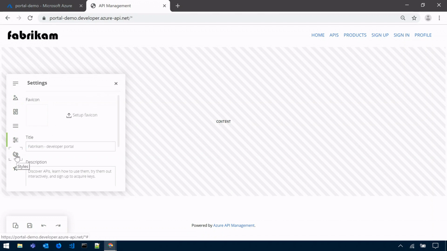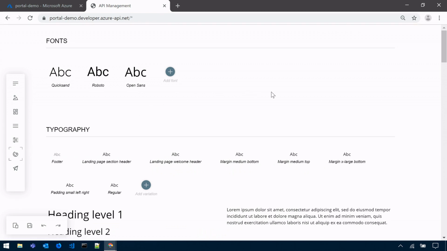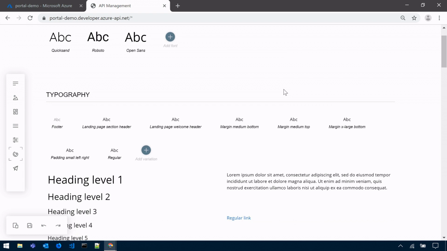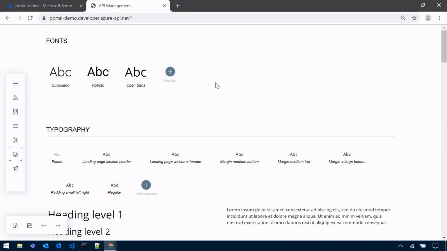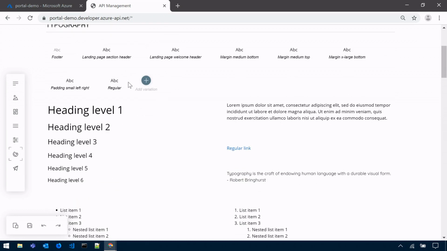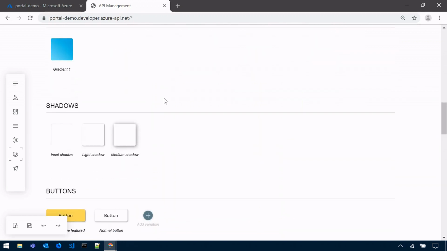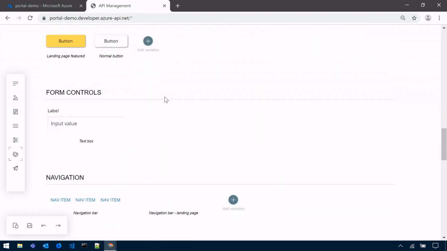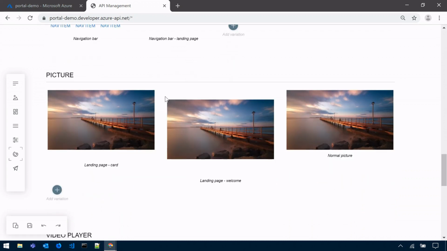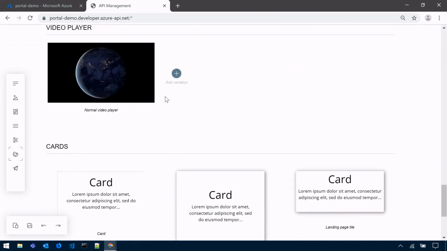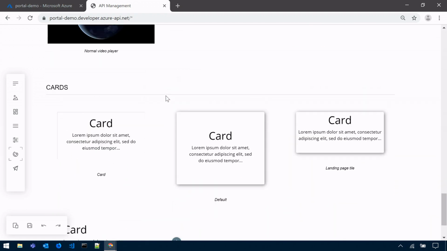And the last control panel is for the styling. This is the styling guide where I can adjust the looks of my website. For example, I can upload or use any Google font. I can change the variants of the text, colors, gradients, shadows, buttons, form controls, navigation, pictures, video players, cards, and more in future.